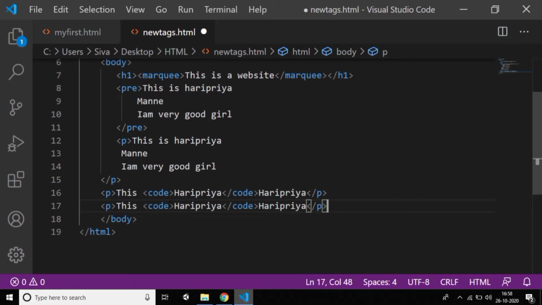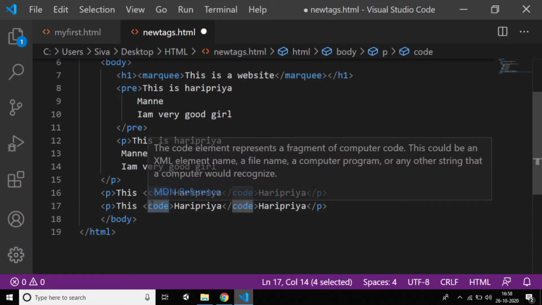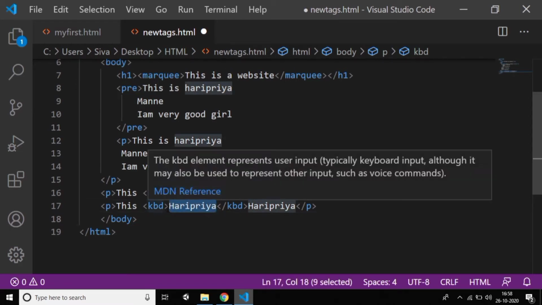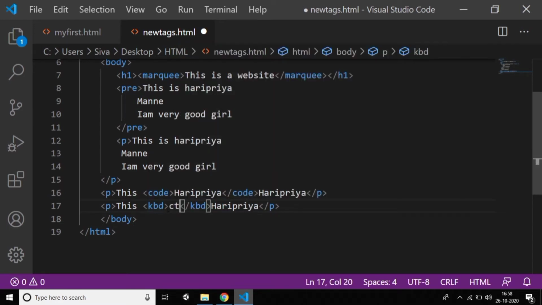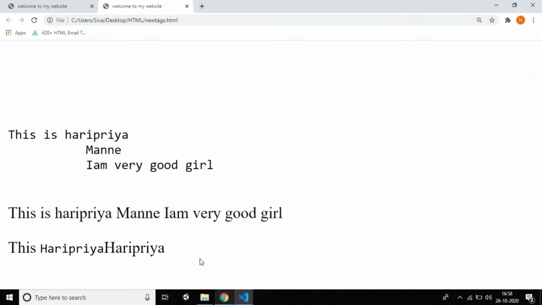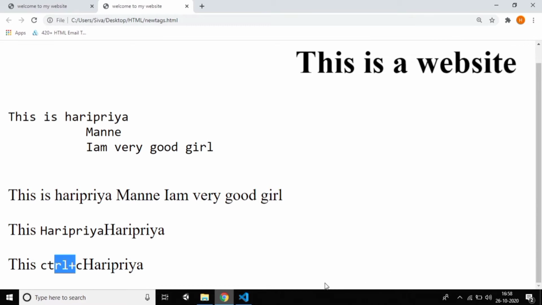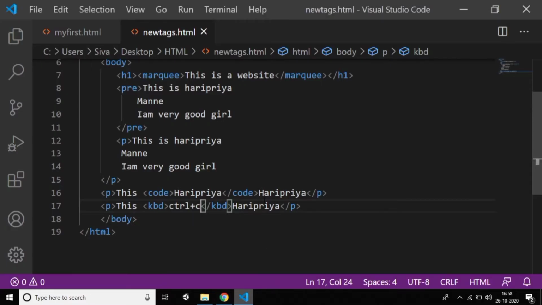If you want to give any inputs from the keyboard, like Control C, Control V, this KBD tag is also used. These are all advanced tags. I hope it makes sense whether you use the code tag or the KBD tag. Just see the output and reload. You can see the font has changed and looks different. Code and KBD are both the same.